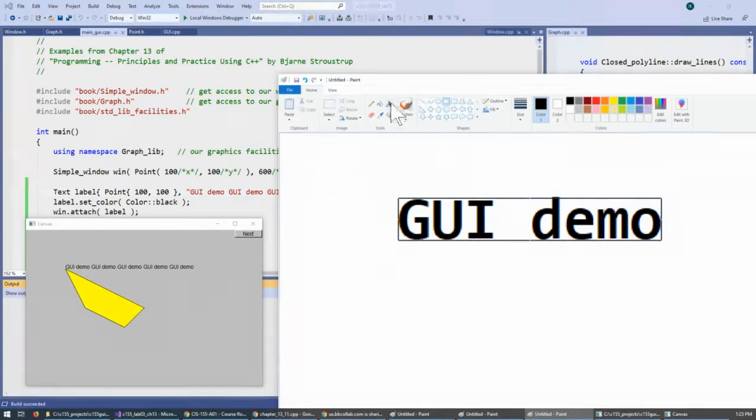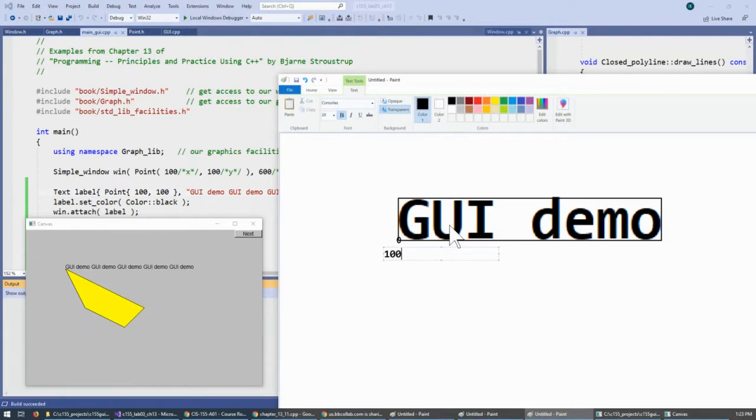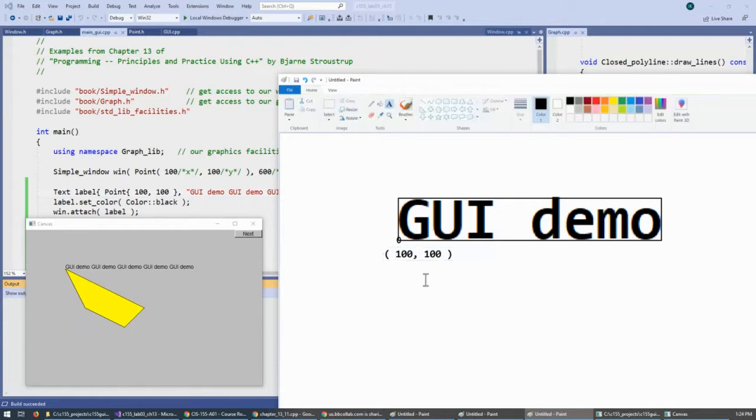But an interesting observation is that this location, 100, 100, the starting point where to place this text on the screen, is specifying the point right here. This is this point on the screen. This is the location of 100, 100. Okay, so this is the location on the screen where 100 and 100 is specified. See how I said point 100, 100?